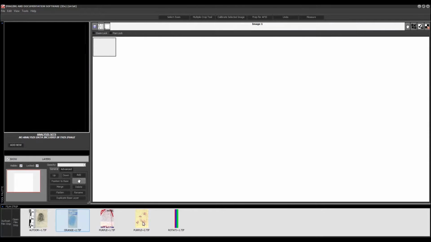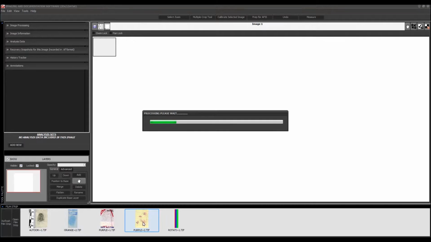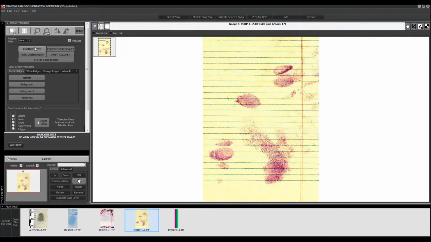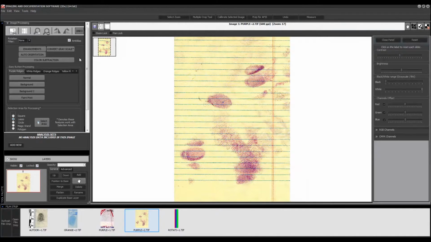I'm going to load up this example I've put down here. Now this is not a casework print. This is just me putting some prints on a piece of paper. And we're going to click on enhancements here.